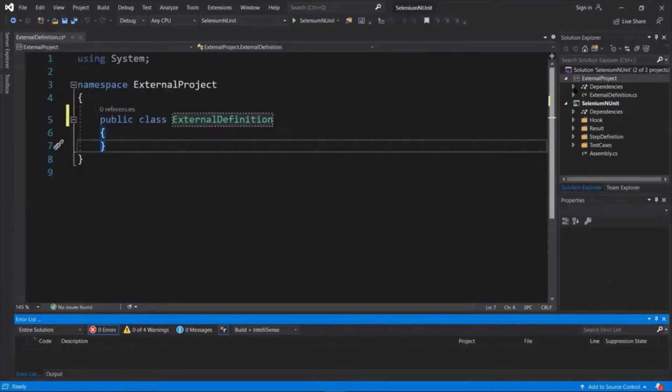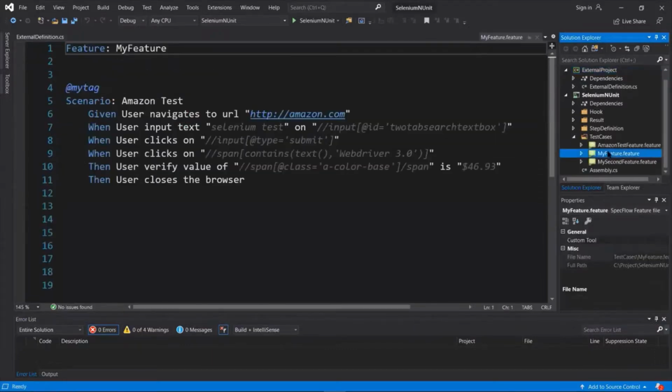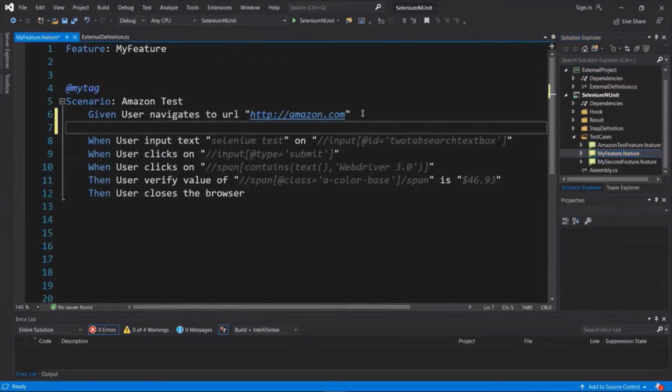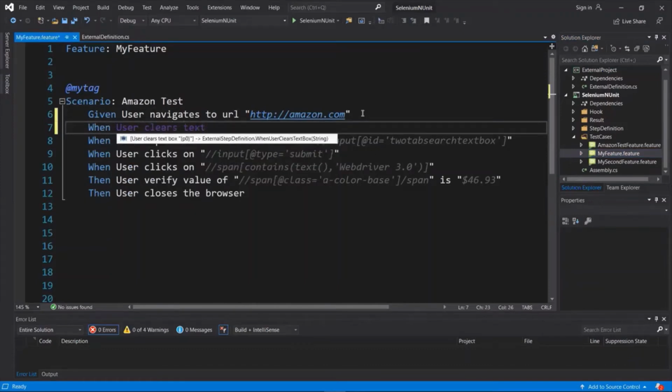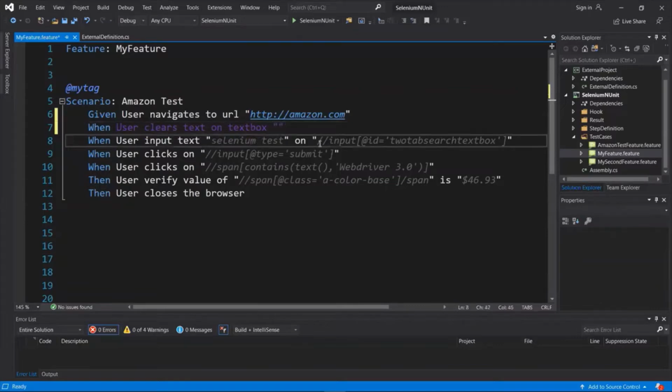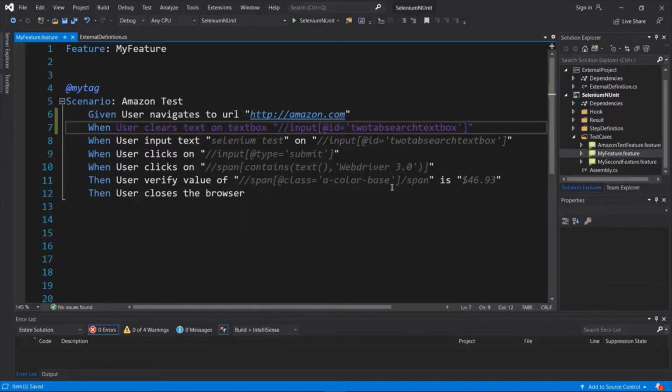Now, since the package has been installed, let's go back to the original project. I will open one of the feature files and write a new keyword, which will clear the text from a text box. So let's type: when user clears text from text box, and then copy the XPath of the text box. Now right click on it and select go to step definition. As you can see, currently it gives the error that matching step definition not found. So let's create the step definition for this keyword.